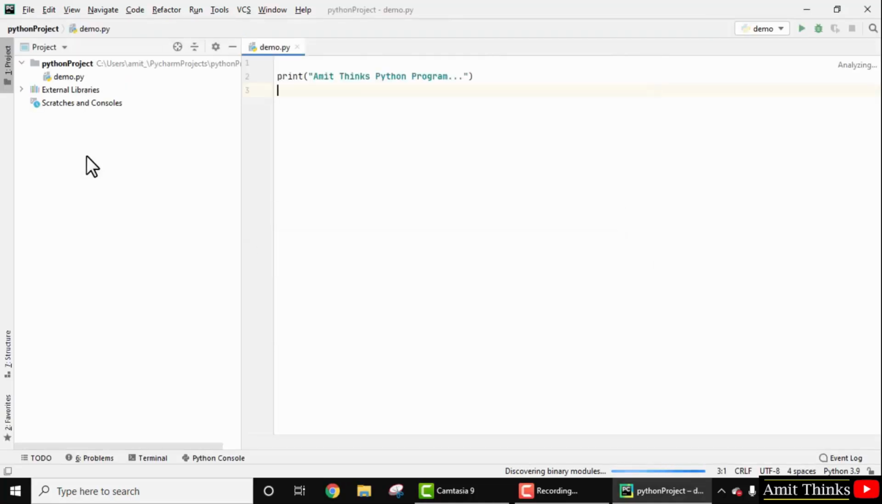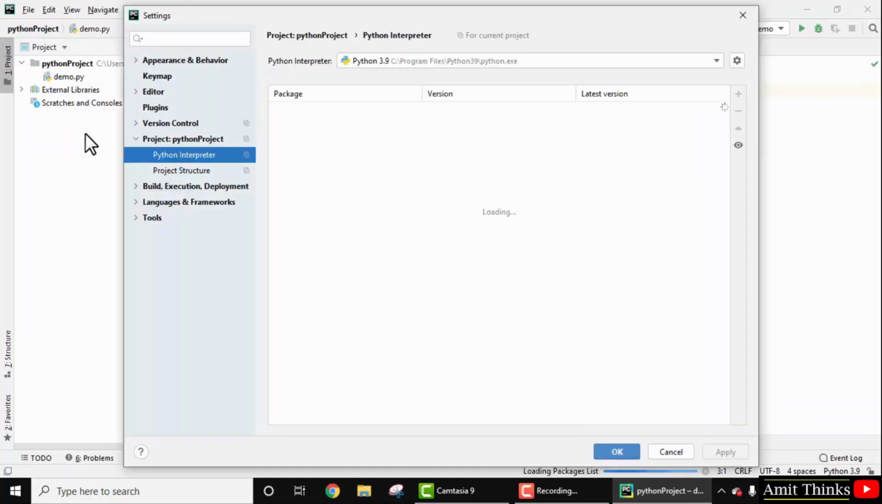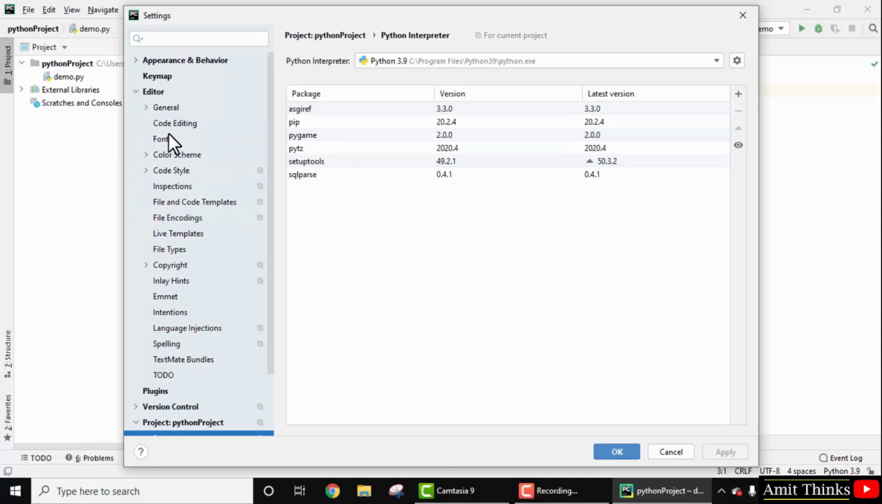Our previous project is visible. The font size is really less. Let's increase the font size. Go to file, click on settings. Go to editor. Here under editor, font is visible.